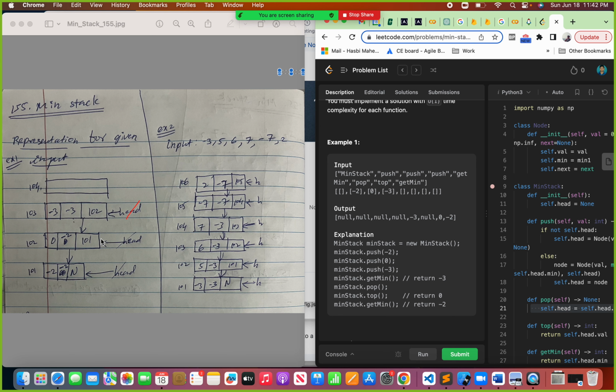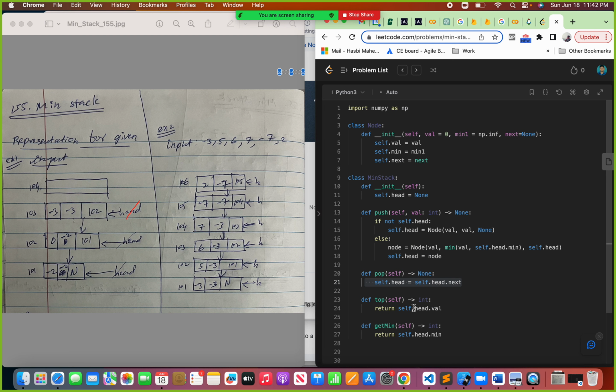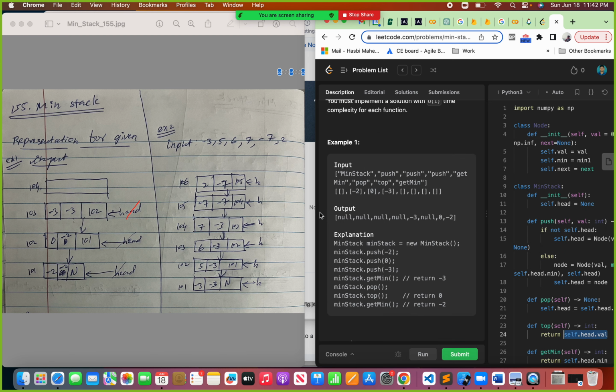Now after this, once we pop, we are calling top. Head is pointing to 102, so top will return the current head value, which is 0. The head is pointing to the value node at address 102, so the current head value is 0. So that's how we get 0, and next we are calling get min.